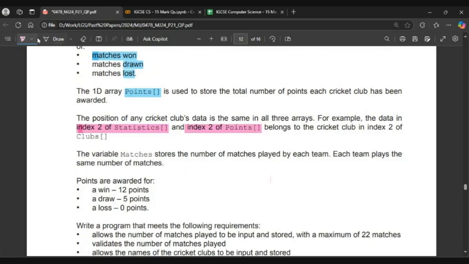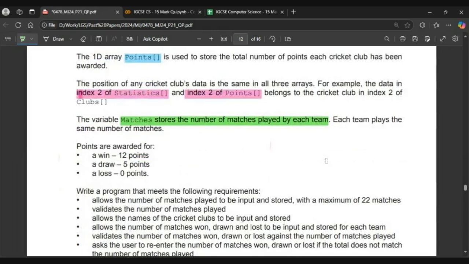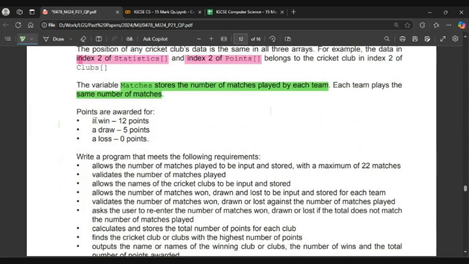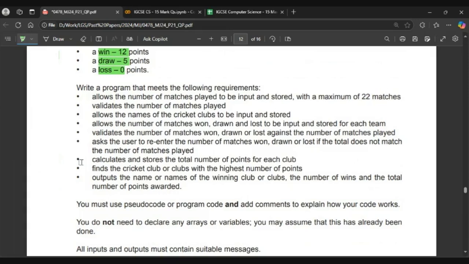Then we have another variable, the matches variable, which will store the total number of matches played by each team. And each team will play the same number of matches. And then points are rewarded: for a win that is 12, a draw that is 5, and a loss that is 0. Okay, once we're done with this, then we need to start writing the program.